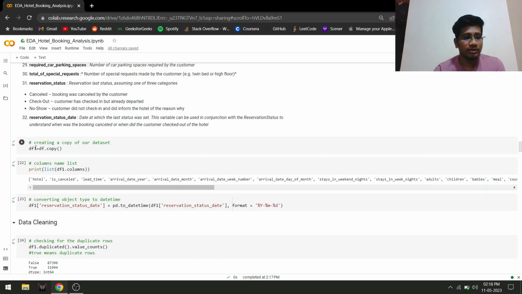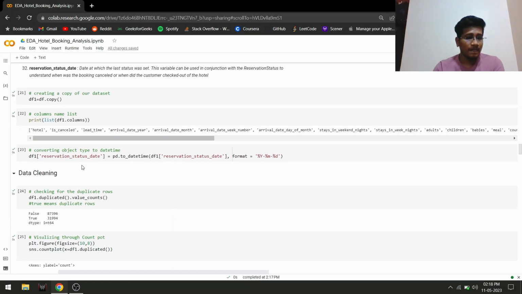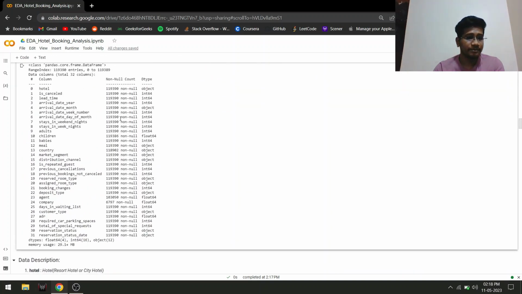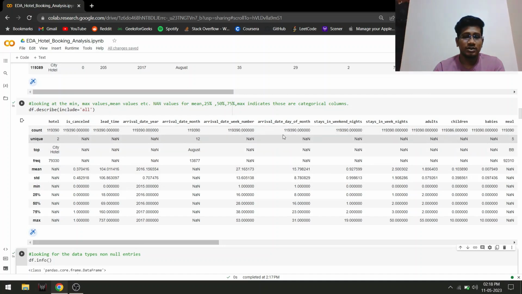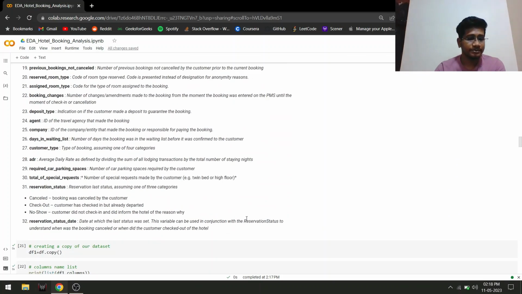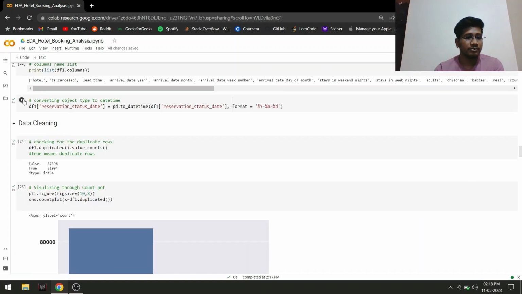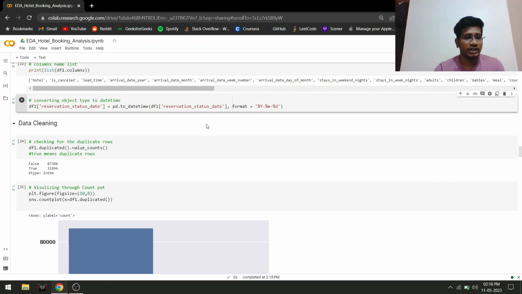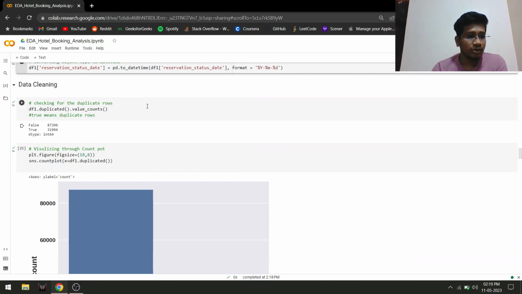So let's make the first duplicate copy of our data frame, df1, and then we will list all the columns. Then we will convert all the dates into date time. You can see it is in numbers, so we will convert it into date time. After converting to date time, we can see the data frame was converted and the format was year, month, and day. So let's move to the data cleaning.